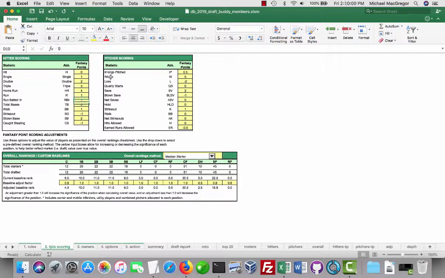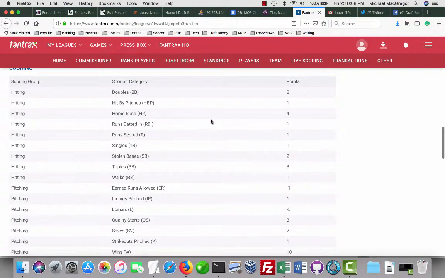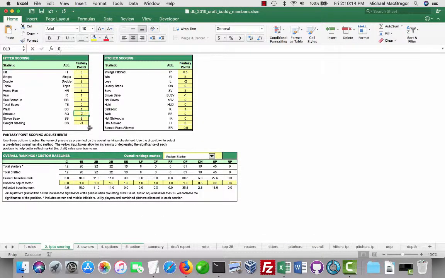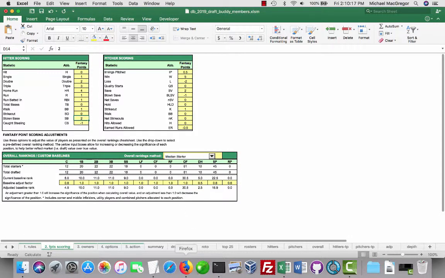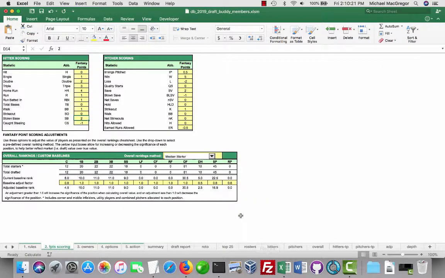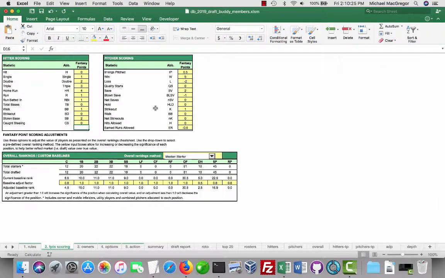Runs, RBIs, 1 each. Total bases not used. Walk is 1, probably. Walk is 1. Strikeout. No negative for strikeouts. Well, there you go. That'll be good for guys like Stanton. Stolen bases is 2. What was the last card? He caught stealing. Well, we saw no negatives, so that's 0.